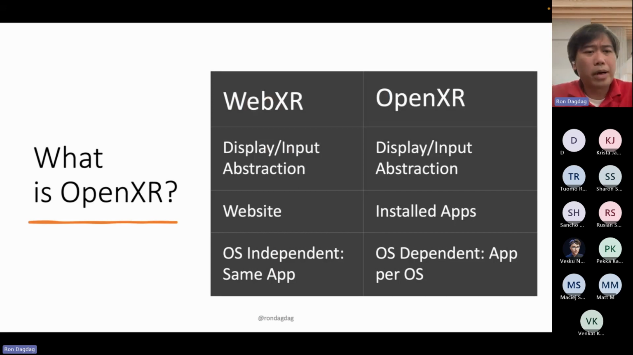And then of course, I don't know if you've heard about OpenXR. What is the difference between WebXR and OpenXR? Pretty much they're about the same. They're actually an abstraction of the display and the input sensors that are already on these devices.